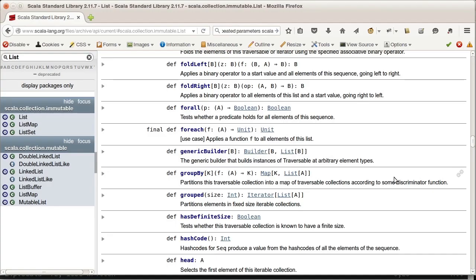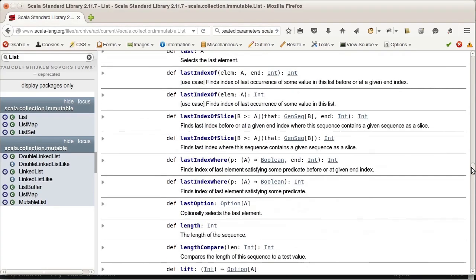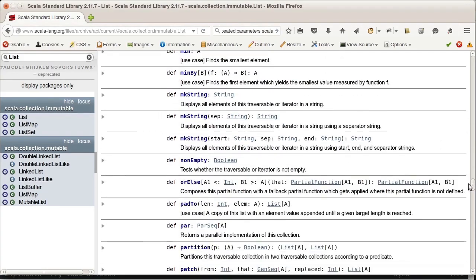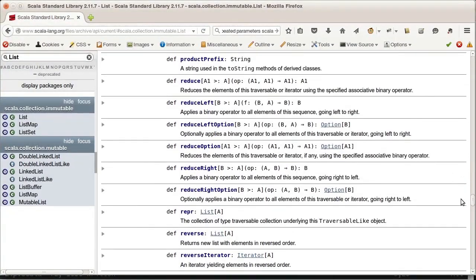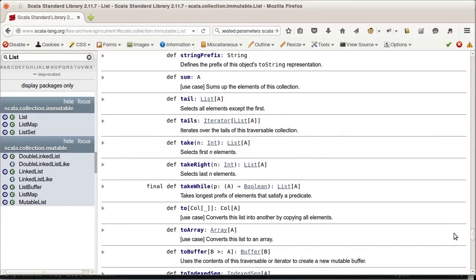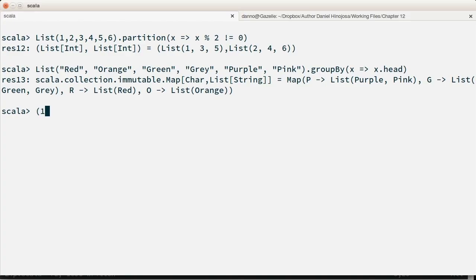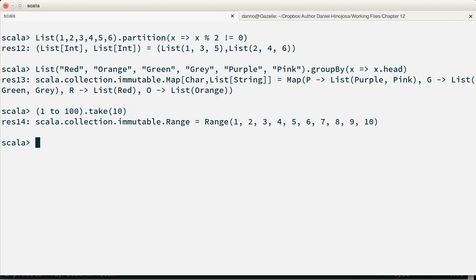All right, let's scroll down a little bit and see what other good stuff we could find. We know what make string is. There's partition. We just tried that one. Let's try one down here and call take. Take is going to take a certain number of elements. This is actually a really popular one that's used often in functional programming. Let's do 1 to 100 and take 10. We just take the first 10.